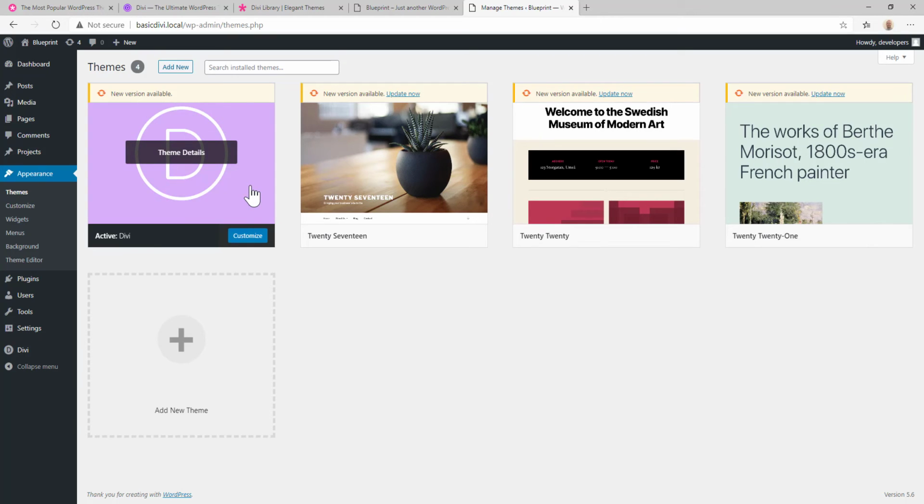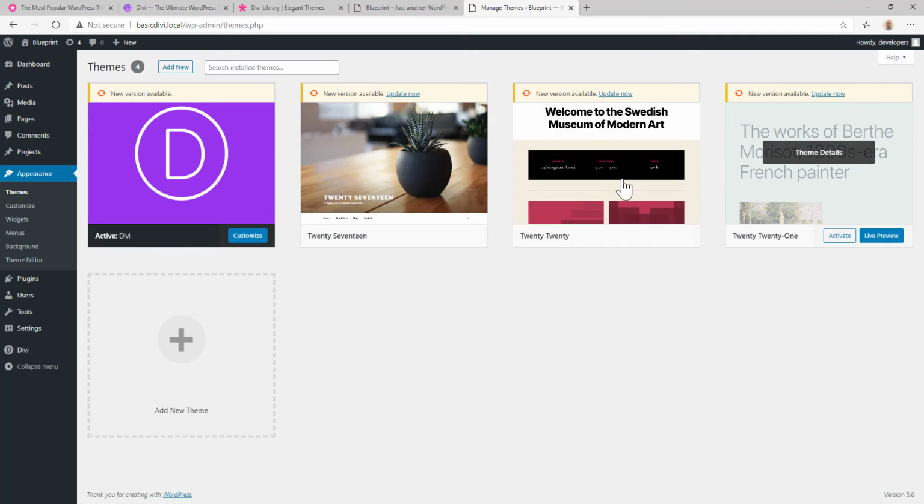If you might have a child theme, you want to keep that as well, because that's going to be running some of your customization on your theme. But all these other themes you want to get rid of.